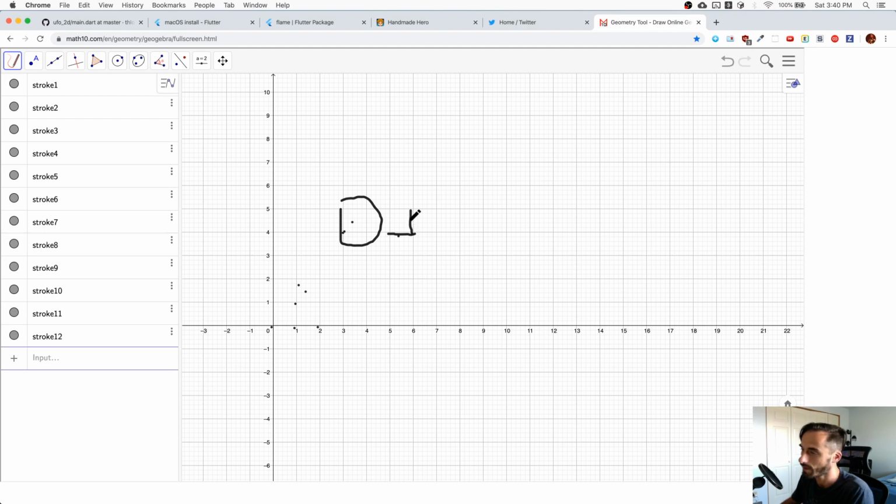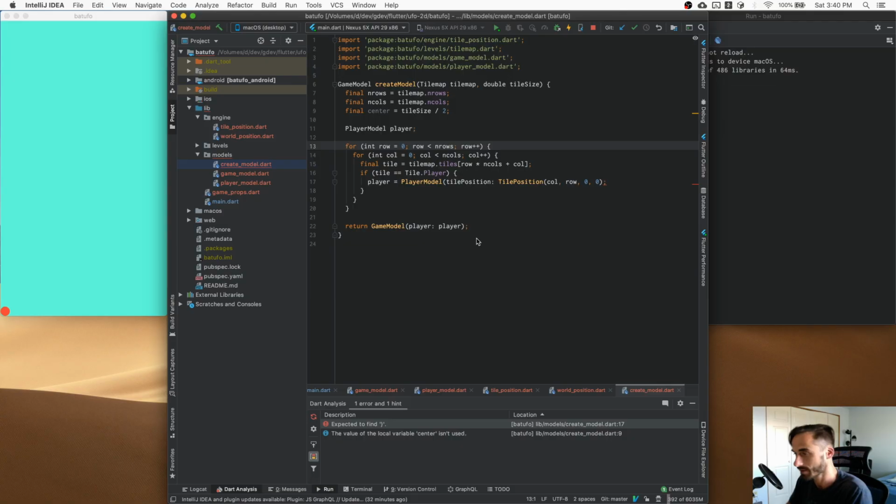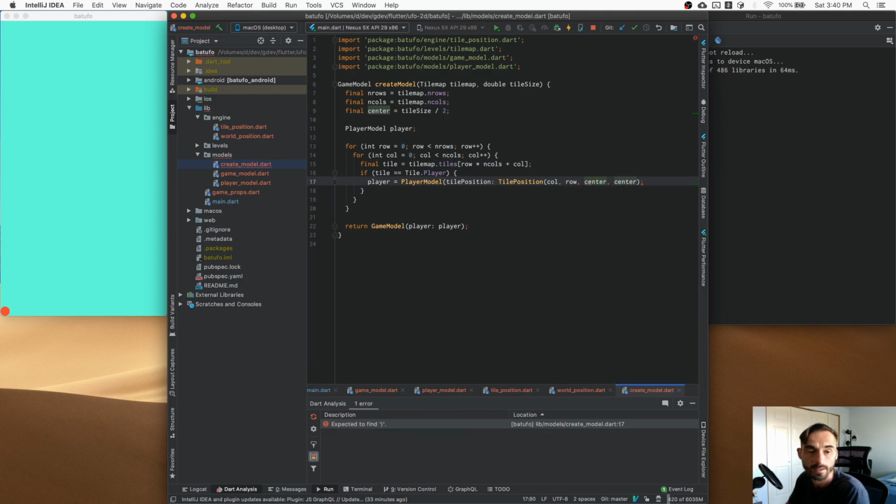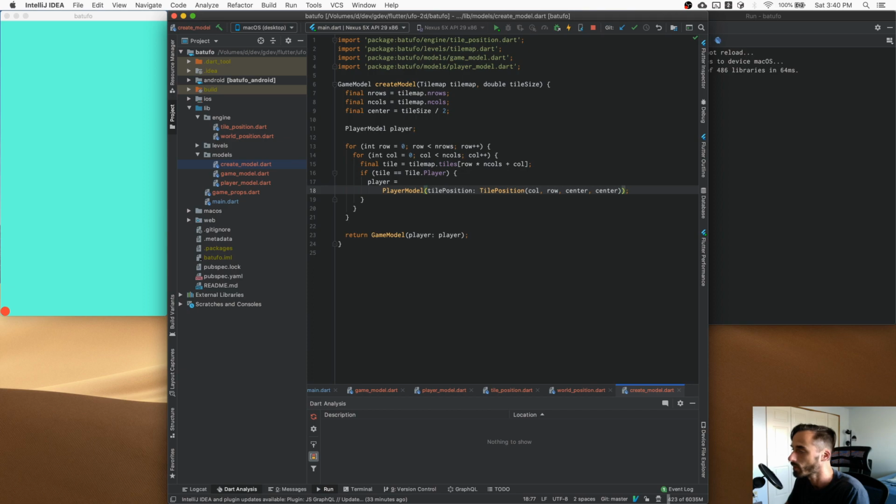And since our tiles are squares, we don't have to have separate x and y sizes. So we just have one. And so instead of that, we now give it center, and both of them are the same, because again, tile size is the same for x and y. The width and the height are the same, is what I'm trying to say the whole time. All right, so now we got our player model. So now we return the game model with player.